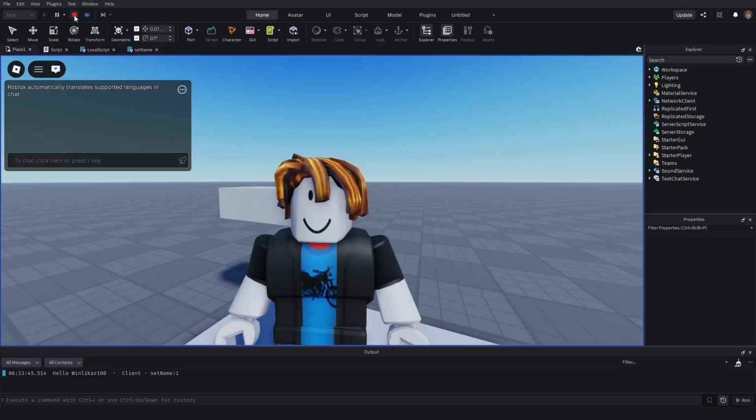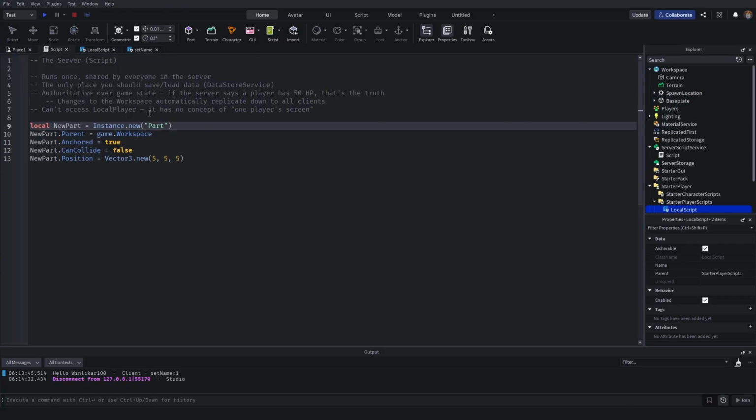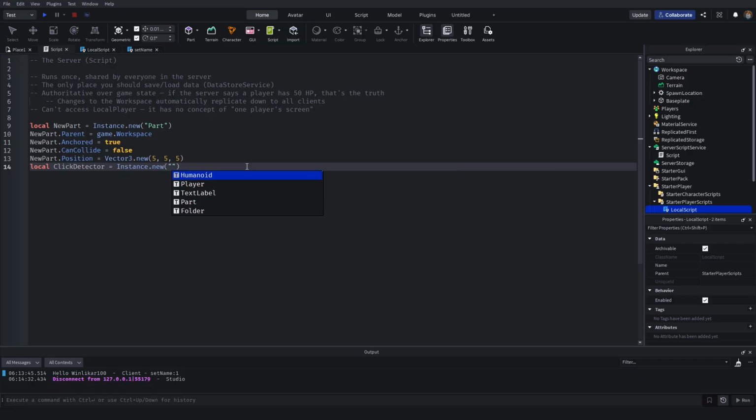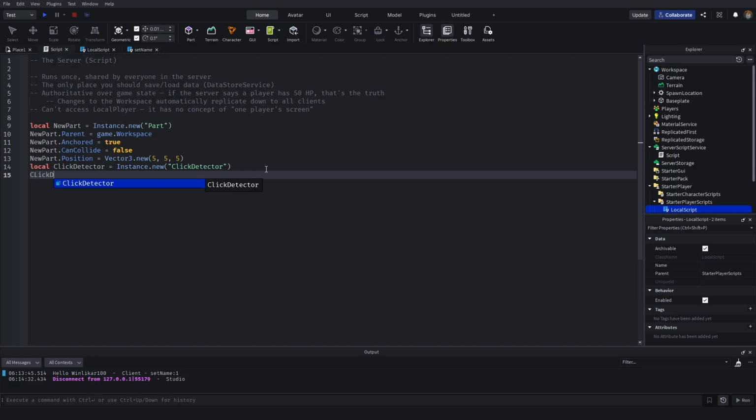So guys, now I'm going to show you another example of how this works. I'm going to make a click detector is equal to Instance.new ClickDetector. And I'm going to parent this click detector to the new part.